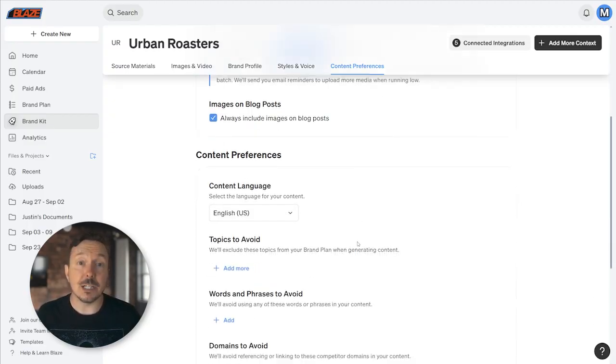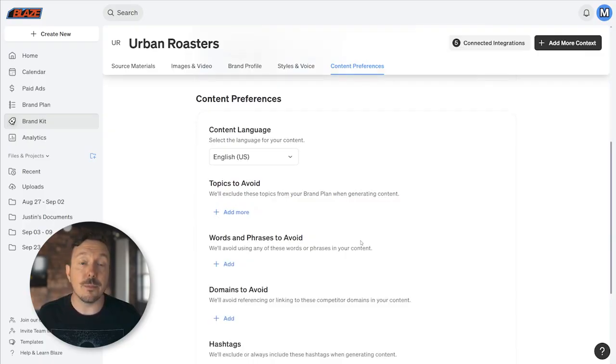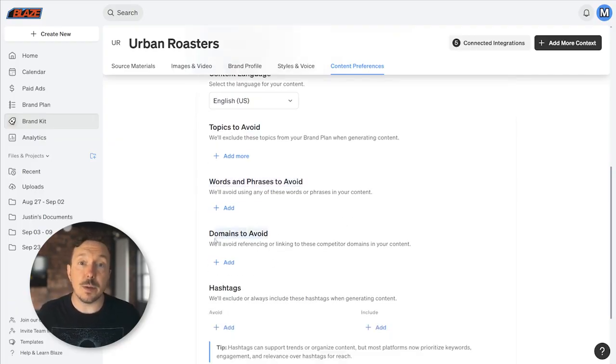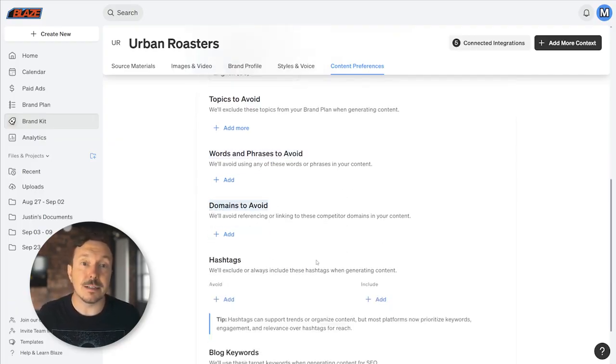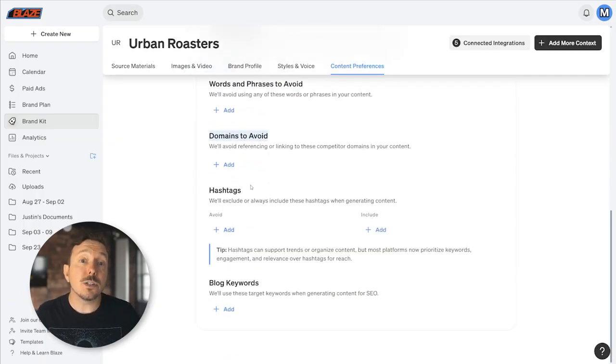At the bottom of the page is the Content Preferences category. Here you can outline specifics about the content that Blaze generates for you. If you want Blaze to avoid topics, phrases, or words, you can outline them here. Same with domains. You can specify domains that you want Blaze to avoid referencing, like your competitors. You could also add in hashtags and blog keywords that you routinely use. Adding those here will make sure Blaze knows about them when it generates your content.